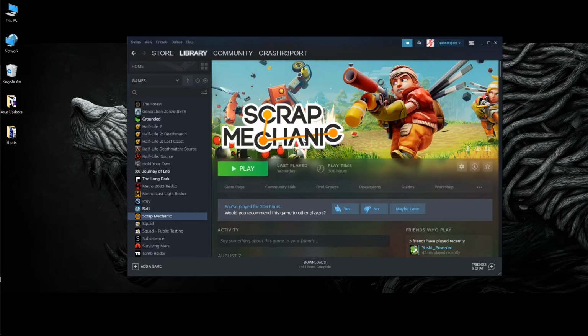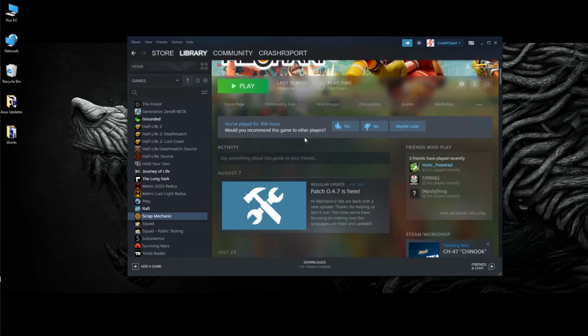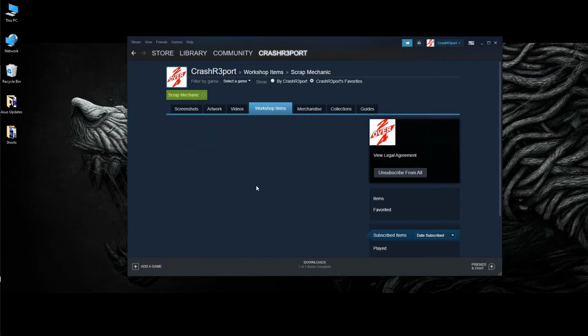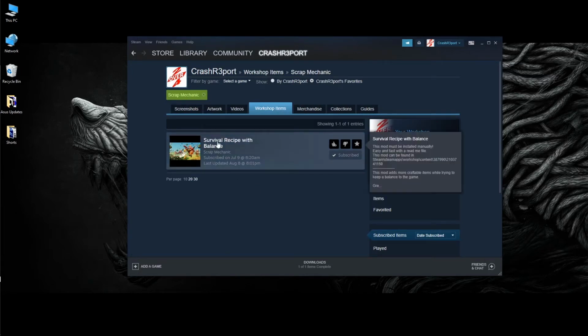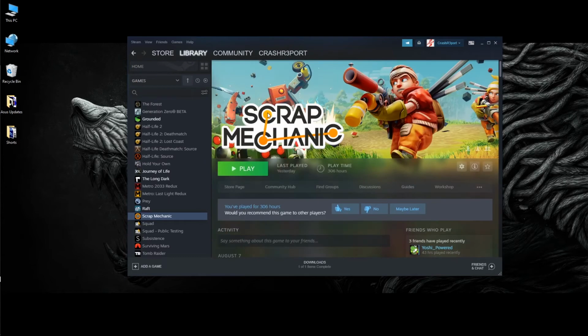Today we're going to talk about manual installation of a mod for Scrap Mechanic. As you know, we do run one mod, Survival Recipe with Balance. When Scrap Mechanic updated, the RecycleBot did not work, but it got fixed. How do we install the mod?